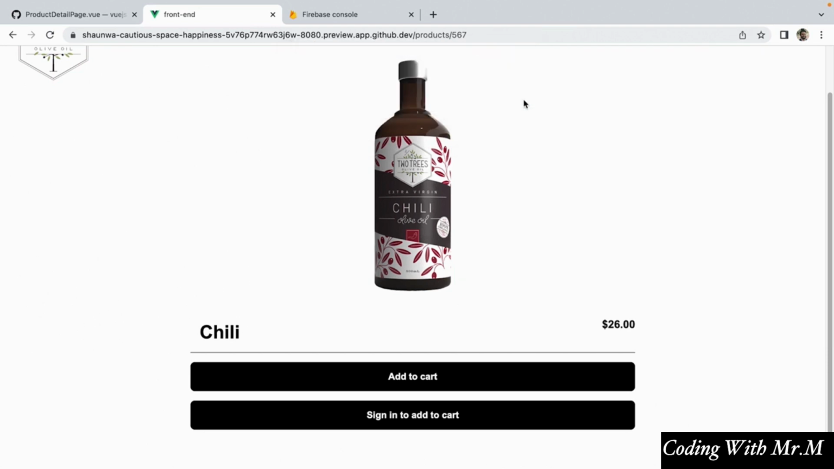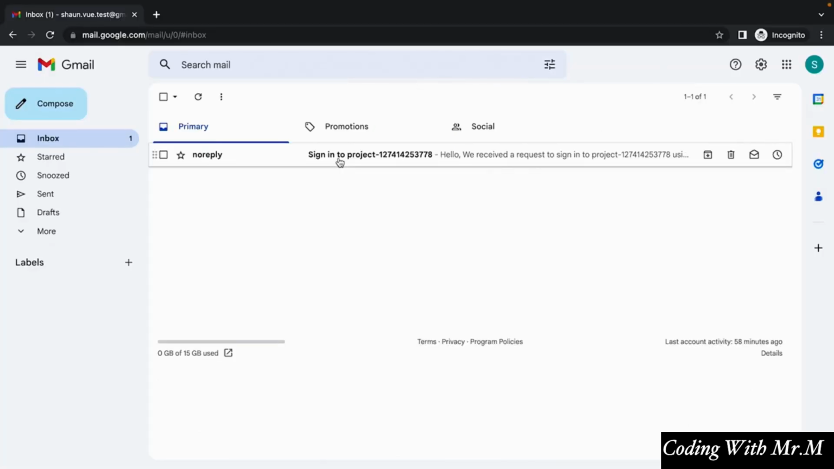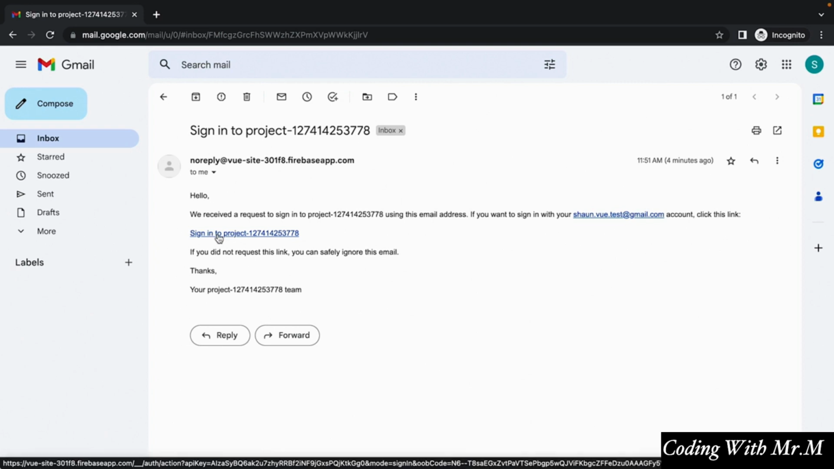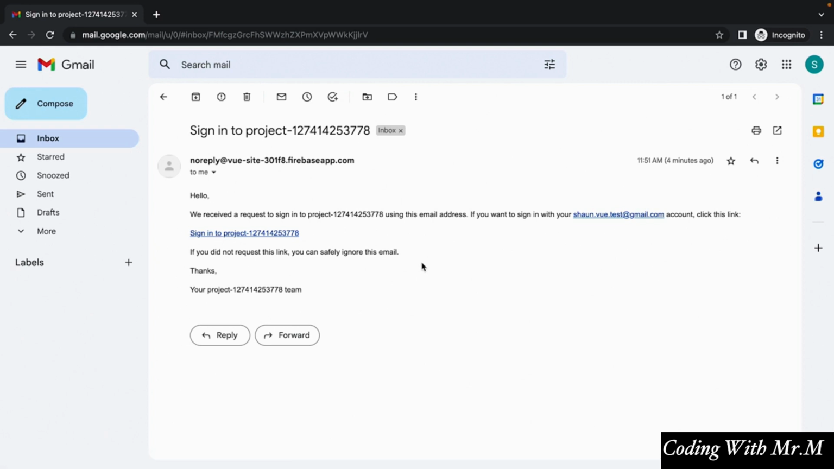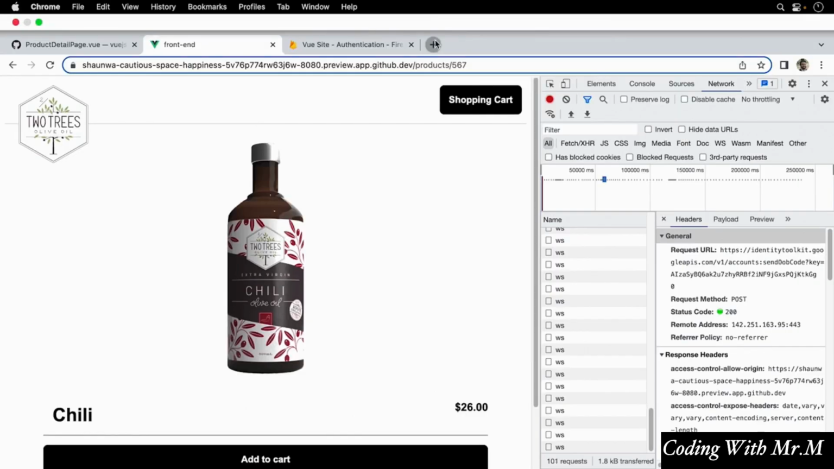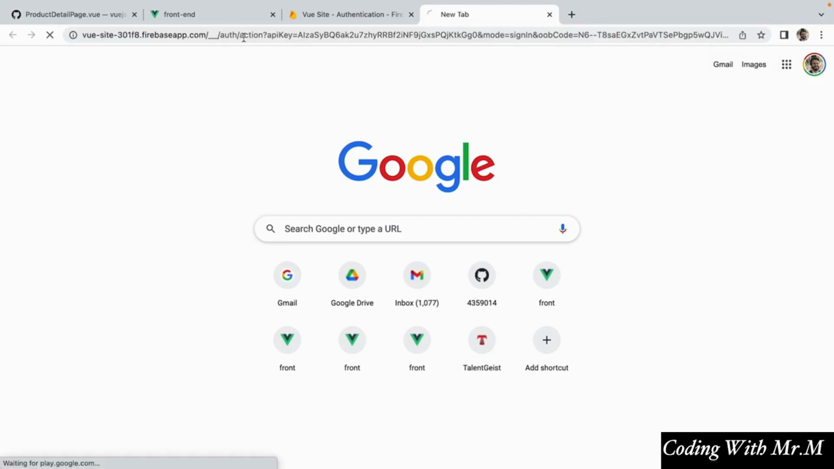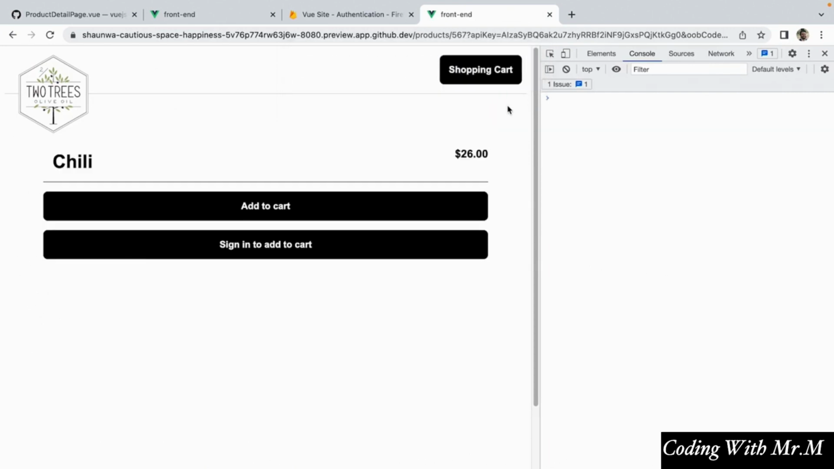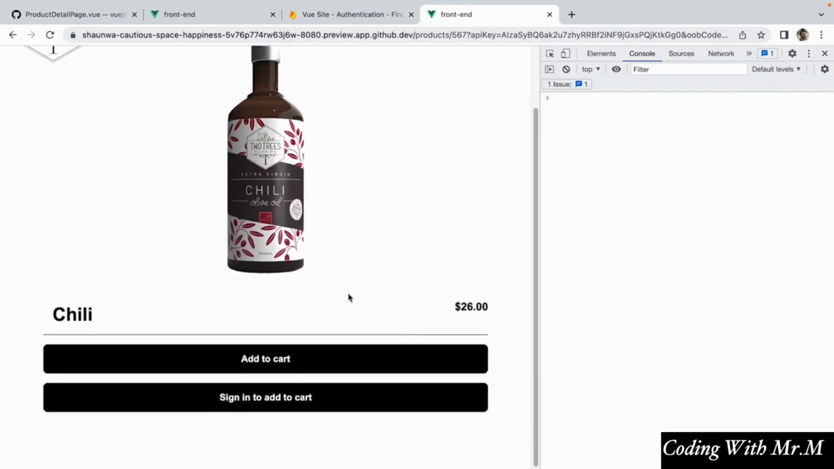And sure enough, we see the email shows up now. And as you can see, it says, we received a request to sign into project, blah blah blah. That's the project we created in the Firebase console. And all we have to do now is click this sign into project thing. And actually, since I'm testing this using incognito mode just because I needed to use a different email account than what I was using for Firebase, I'm just going to copy this link and paste it in a new browser tab here. But you should be able to just click that link yourself. And sure enough, we'll see that it says, successfully signed in. And when we click OK, it will display everything like it did before.